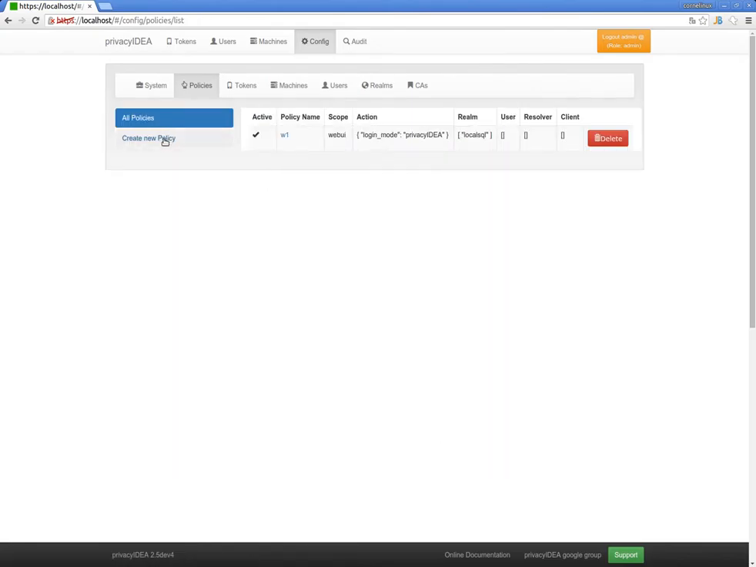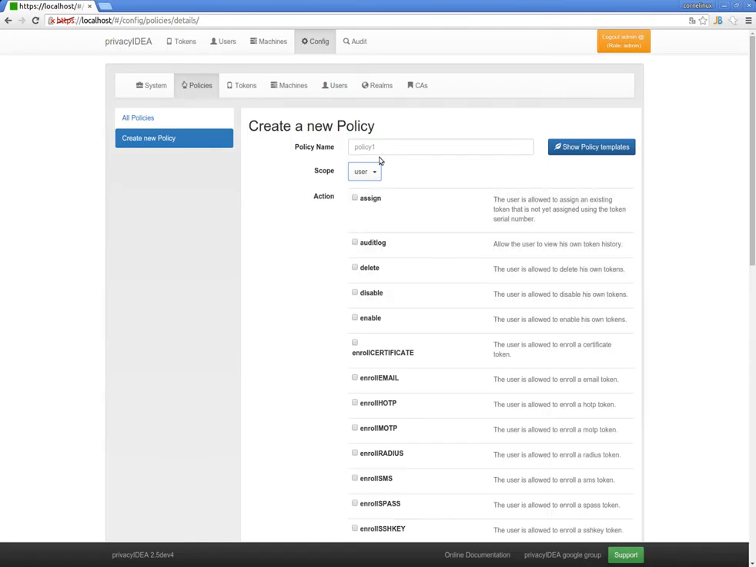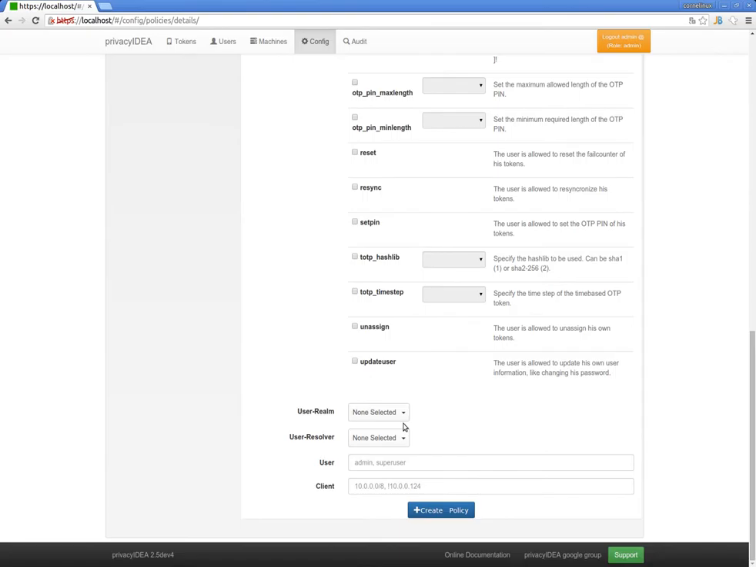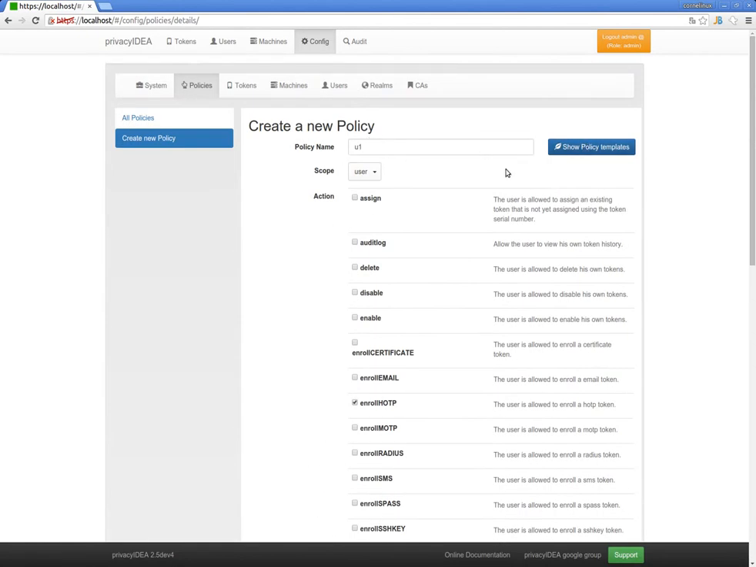Okay, everything is fine. Then we create another policy, a user policy. We do not want to confuse the user. The user should only be able to enroll HOTP tokens. Okay, fine.